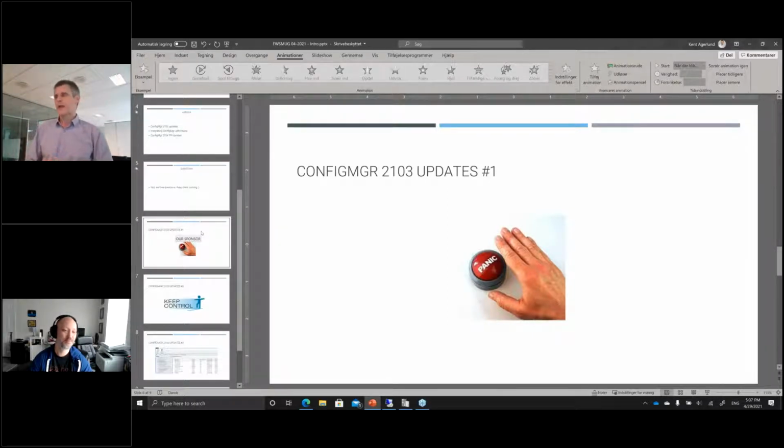Now, with that, what kind of new features do we have in ConfigMgr 2103? So I'll be covering a couple of them, the ones that I find most interesting, and then Johan will also be covering the ones related to OSD. And the first one I find super interesting is this one here, my panic button.